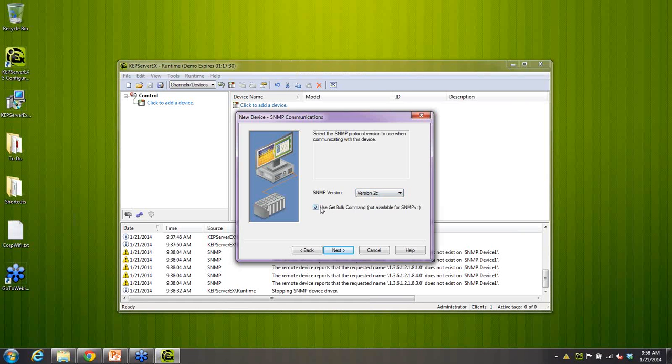And I'm going to go ahead and leave this checked. It's just a get bulk command for version 2C and version 3. Now, the default port for communication with SNMP is 161, and you can choose a UDP or TCP protocol there. I know my device is 161, keeps that default port, and that is UDP.